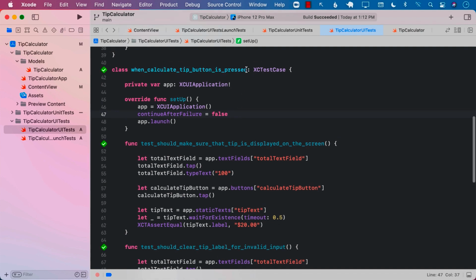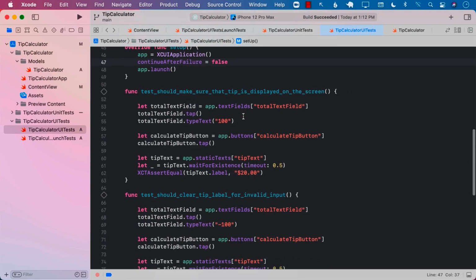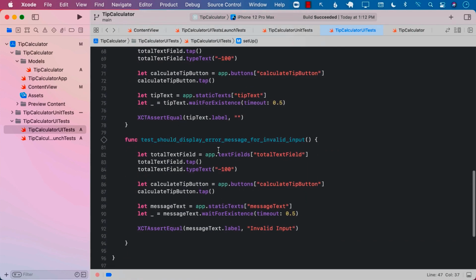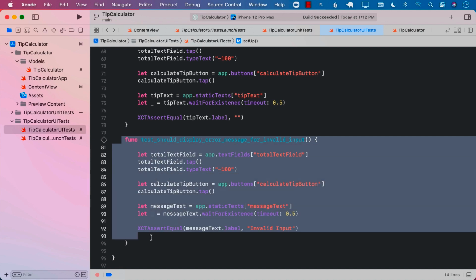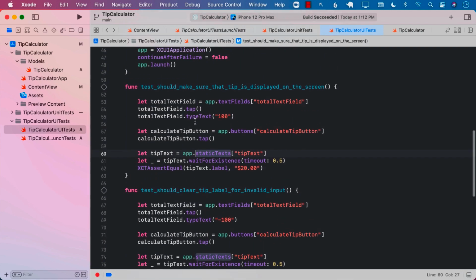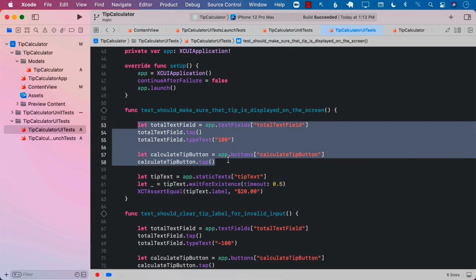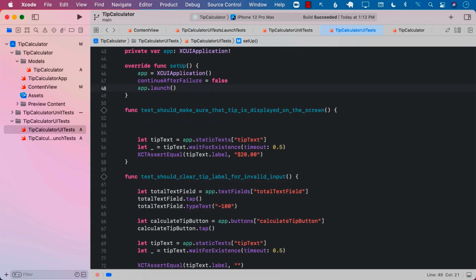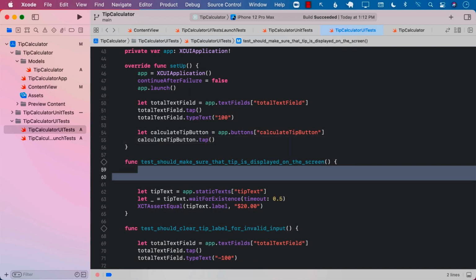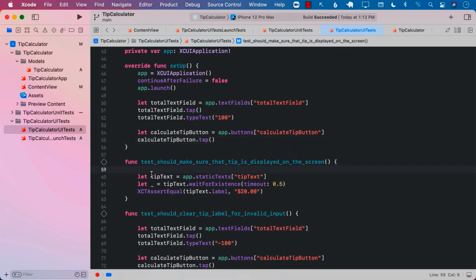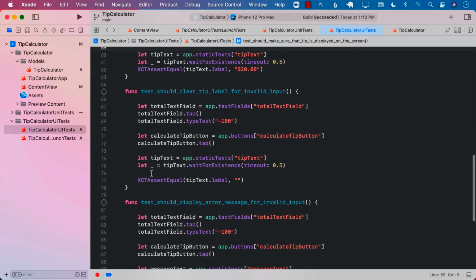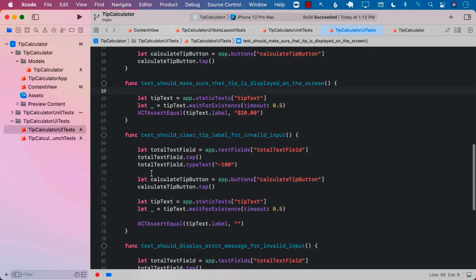So when calculate tip button is pressed for valid input, which is valid total text field, then we should be only running this particular test. Oh, not this one, the first one. That's the valid input, right? And this means that we should be able to just copy paste all of the stuff over here. So you can see that we are making sure that we are putting the test under the correct context.